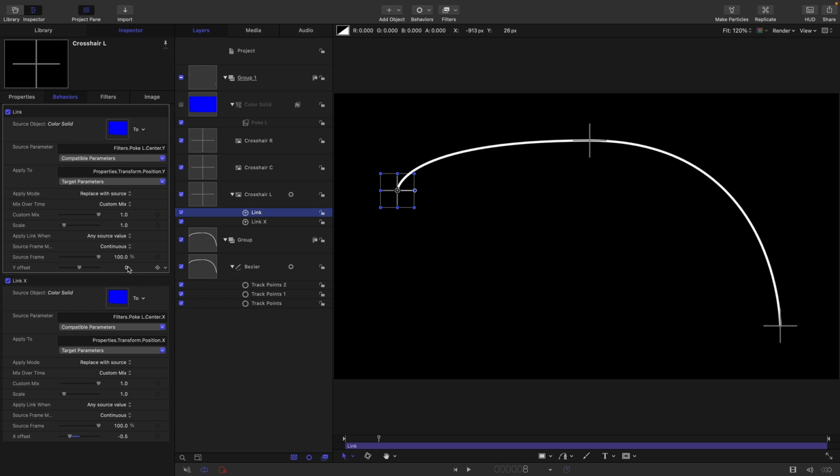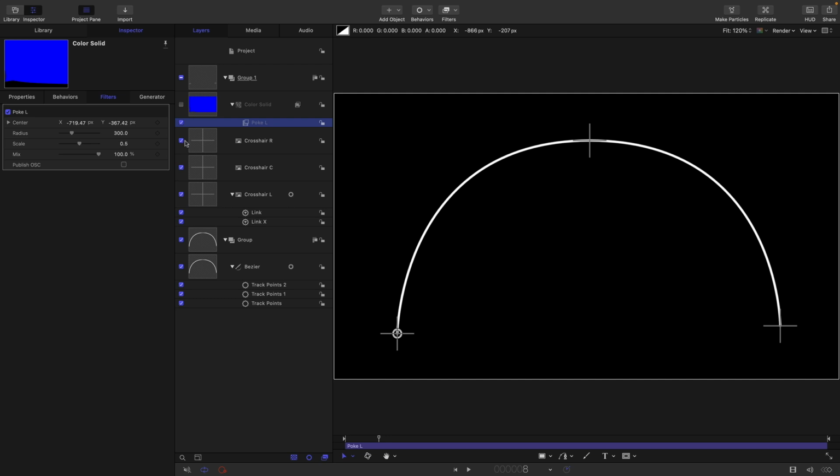Again, we've got that offset issue, so we need negative 0.5. And now let's turn off the crosshairs because they're starting to confuse things. If we grab our on-screen control, that is now driving the shape via that intermediate crosshair. And we need to do the same thing with the others.